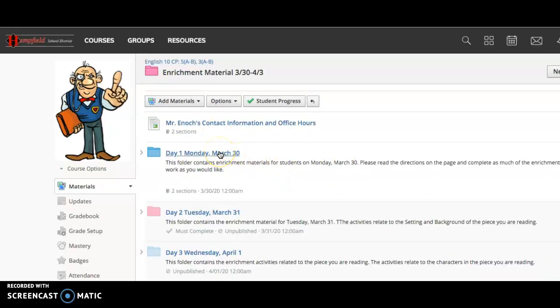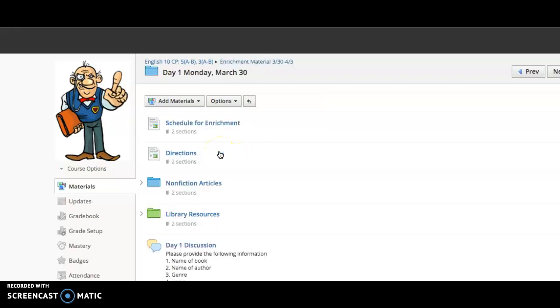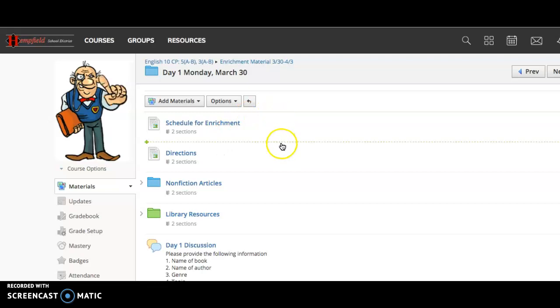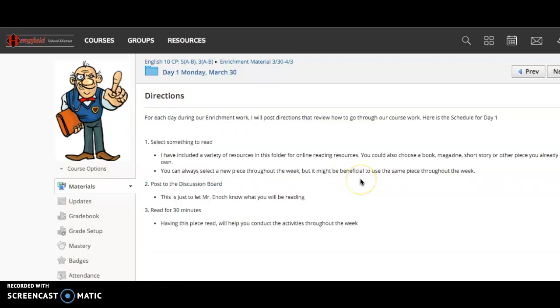So for each day, there's going to be a new folder. And the folder is going to have kind of a flow to it. So the first element of the folder will always be directions. So for instance, I'll go over the directions for Monday right here. I'm going to have another video on Monday with just directions for Monday that I'll post. I'll try to post the video daily. So for each day during enrichment week, I'm going to post directions, review how you go over the course. Here's the schedule for day 1.